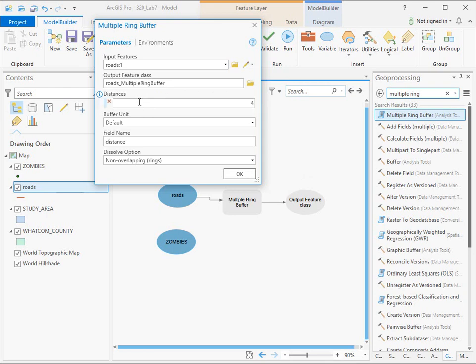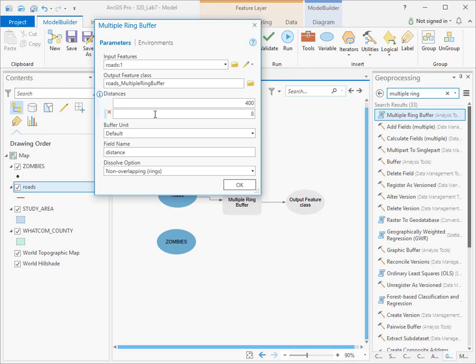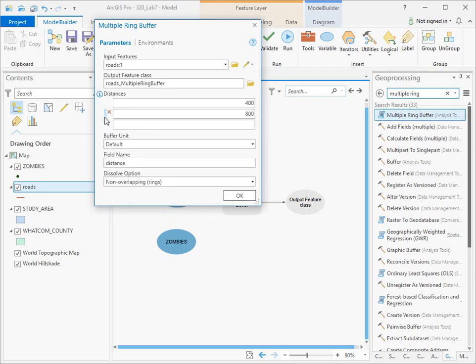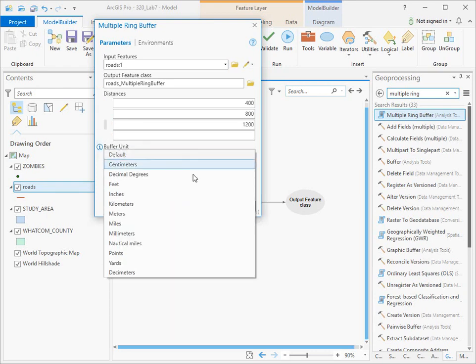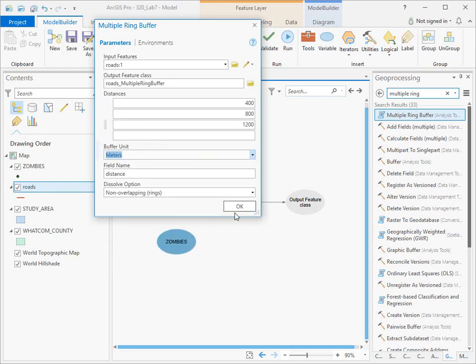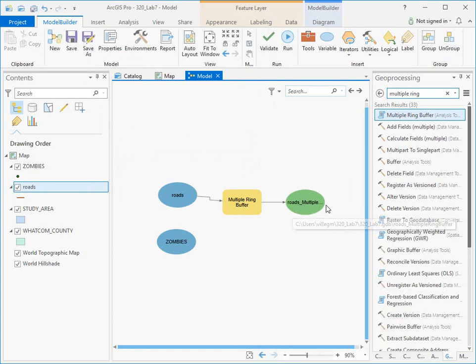For example, for the distances, we're going to do the 400 and the 800 and the 1200 distances. Change that to meters. And we're just going to click OK. And this will automatically change its name once you do that for you.